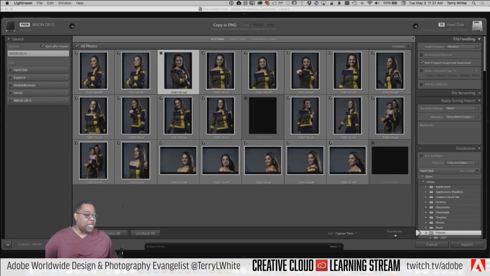All right, next thing. So we're going from left to right. Where it's bringing them in from, eject when you're done. These are the ones I want. This is how I want it done. Then over here, how you want them handled and where you want them on your drive. This is the next big thing.